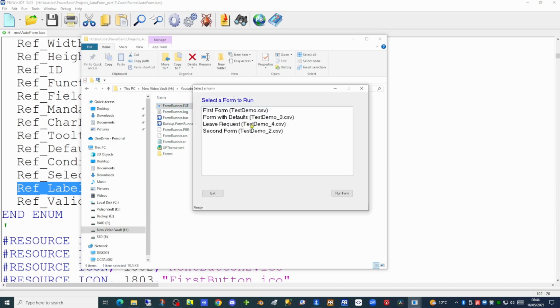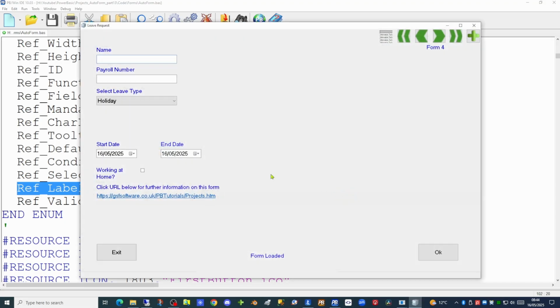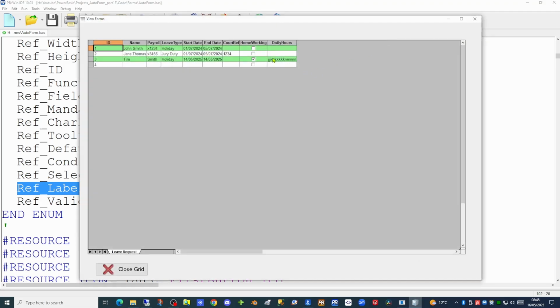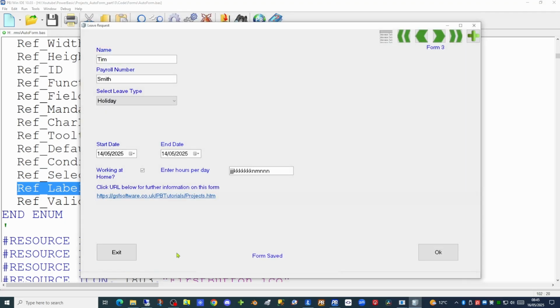If we run the application now and go into our form, we'll go back to our form 3, and in this box now, we can put any character at all. While it would allow us to save this, as you can see the daily hours is now text, that's not what we want the user to do, so we need to turn on some validation.